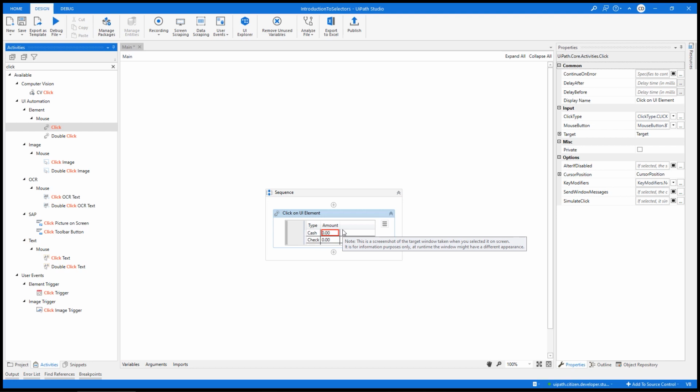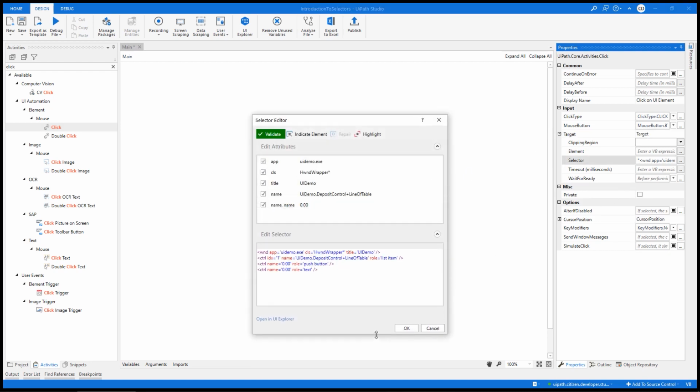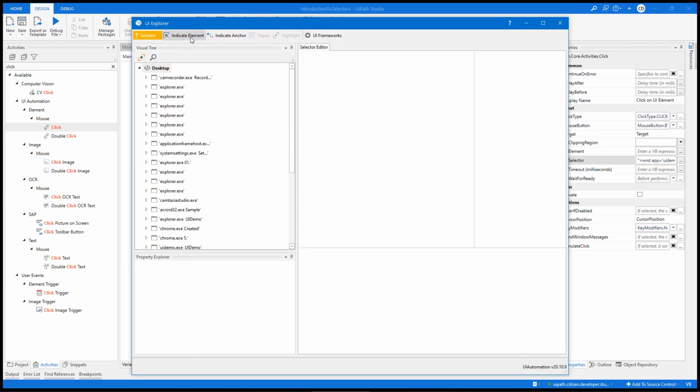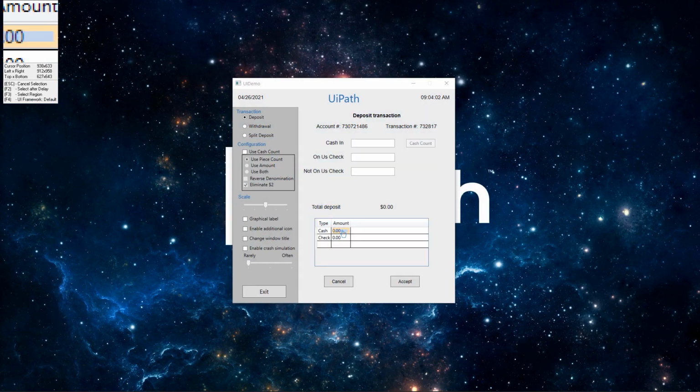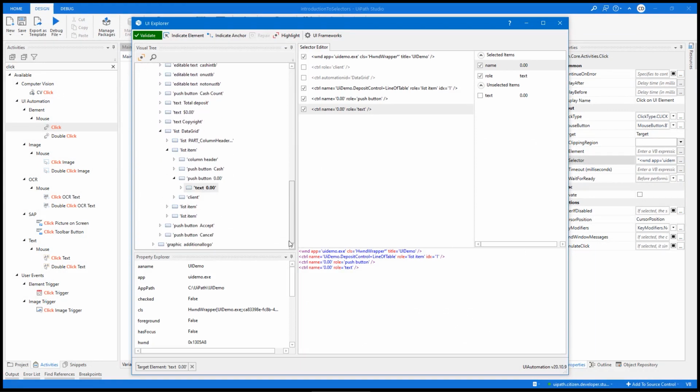However, the robot identifies the target through a unique selector, which can be viewed in the selector editor or in the UI Explorer window. Now, let's examine the attributes of our selector. The GUI element that we clicked on is included in the last line of the selector. All of the previous lines are the parents of that element. The first line is usually referred to as a root node, as it locates the top window of the application.